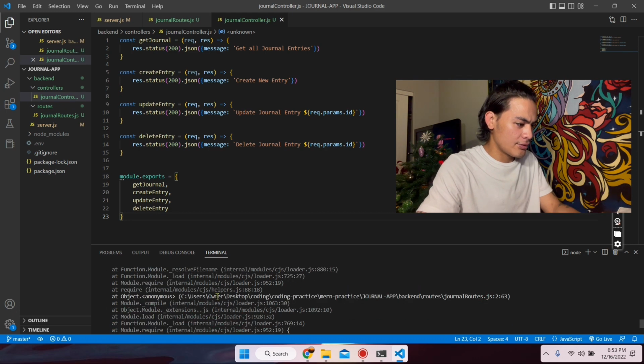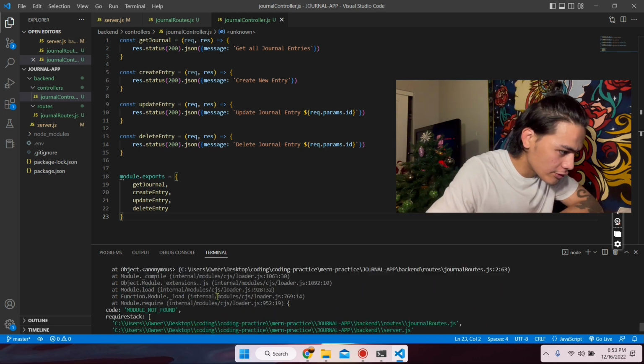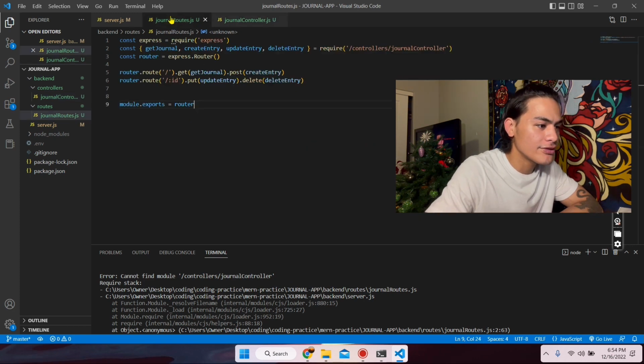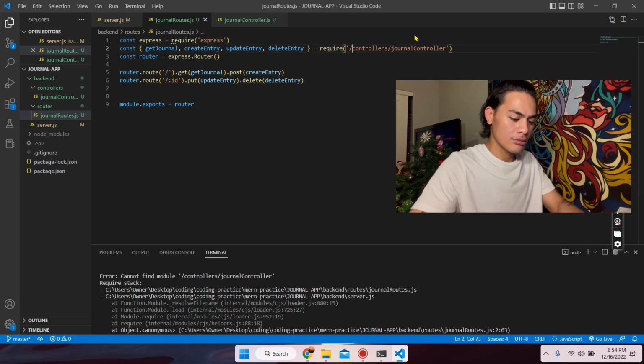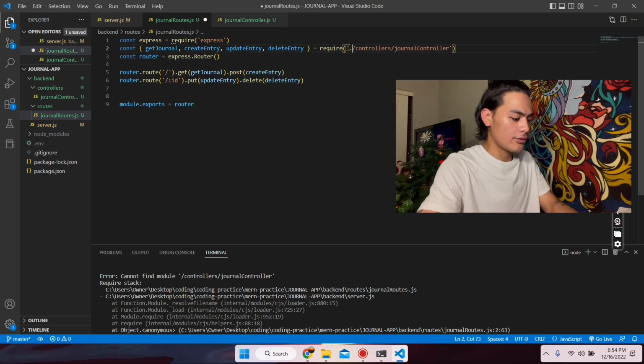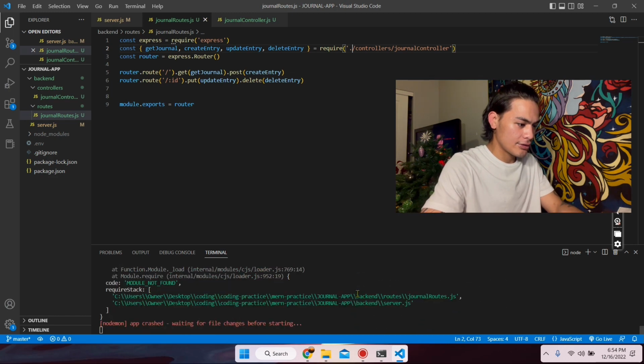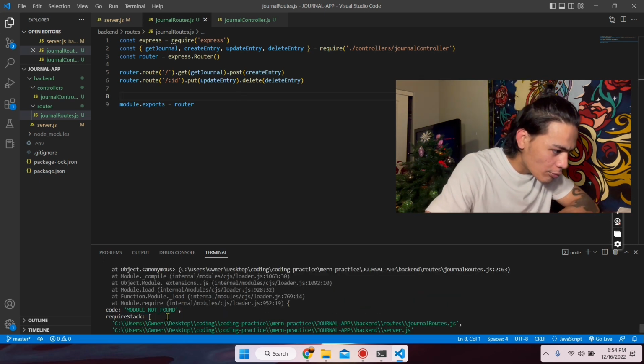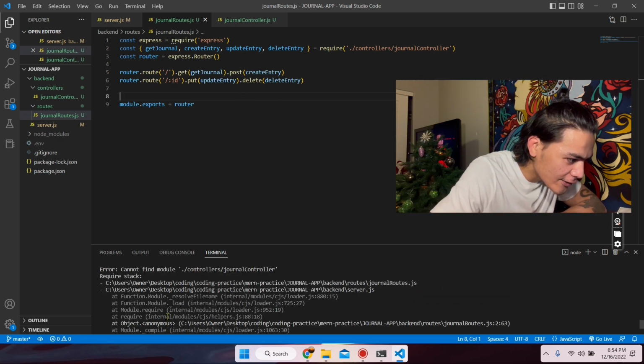Okay, let's see why this is not working here. Module not found. Oh, I think I referenced the file wrong. Oops, here we go. There we go. Now if we save this, this should run. I believe so. No. Nodemon crashed. Okay, hang on here.